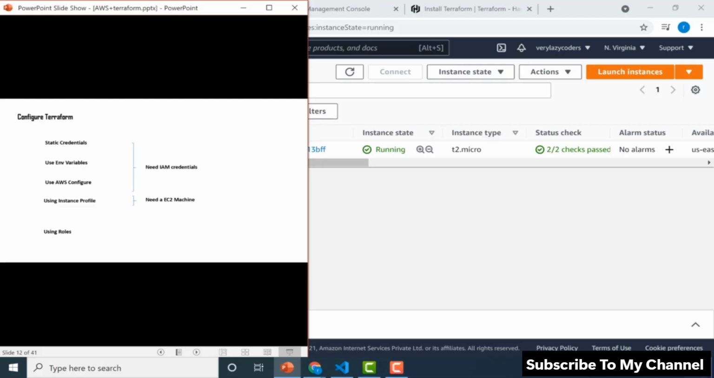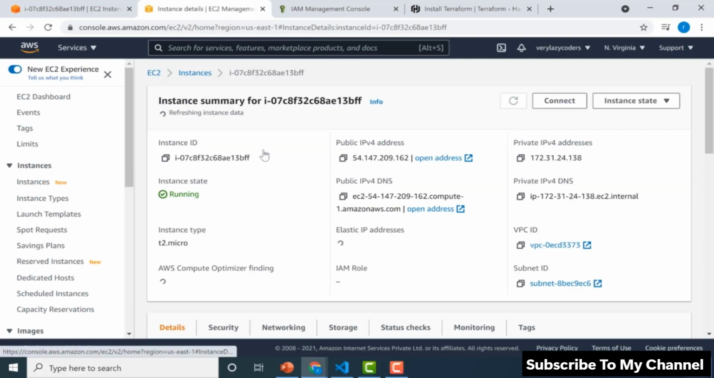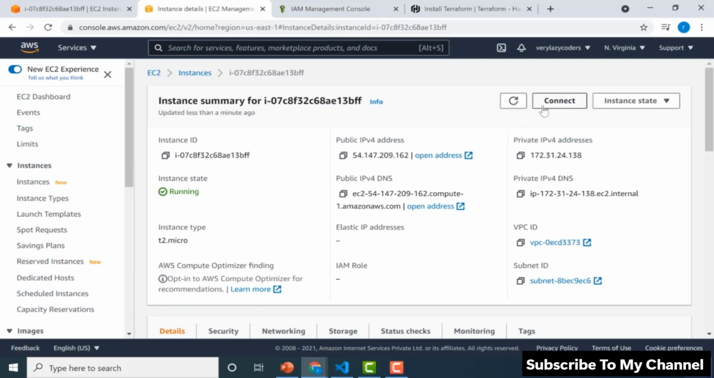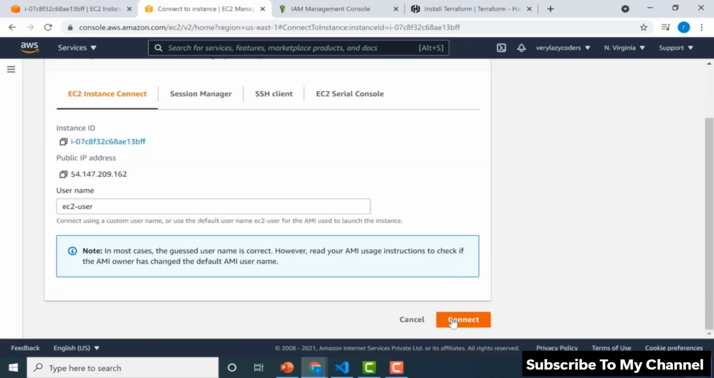In this particular chapter, I'll explain to you how you can use an EC2 machine to connect your Terraform with your AWS resources. So let's start. So here I have created an EC2 machine. So I log into this particular EC2 machine. To do that, you can click on connect and you can click on connect here.